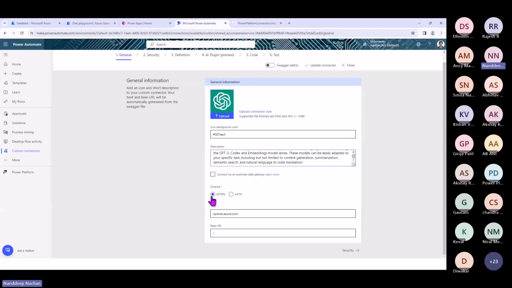For example, if your API is on top of HTTPS or HTTP, and if you are planning to get your data from on-premises servers or on-premises data, in that case, you can go ahead and use the on-premises data gateway. Host is pretty important. Host is the thing where your service is located.